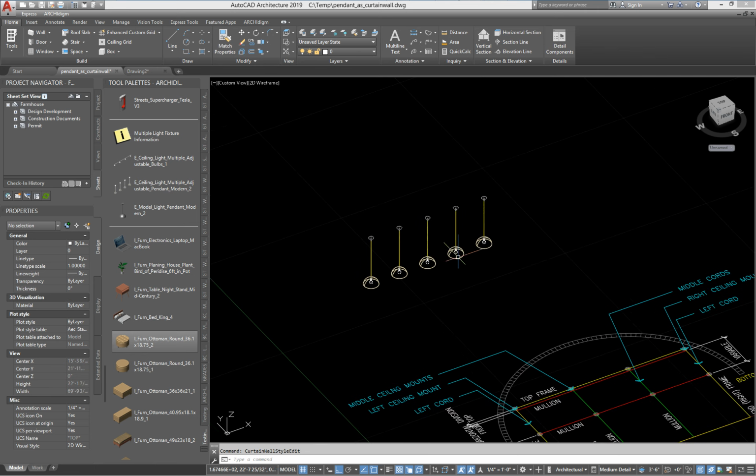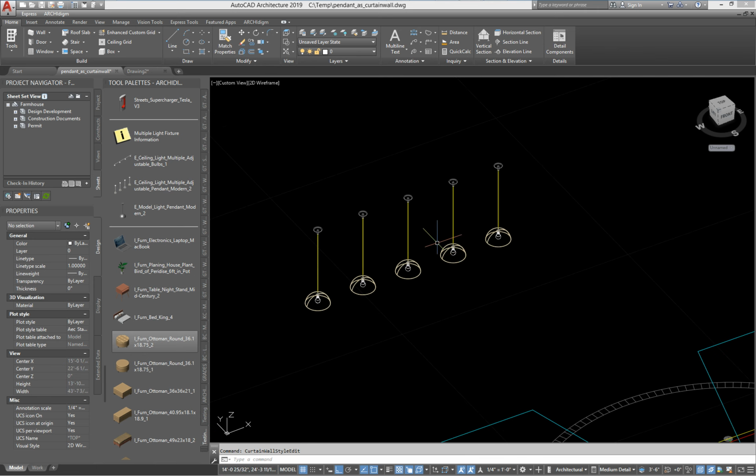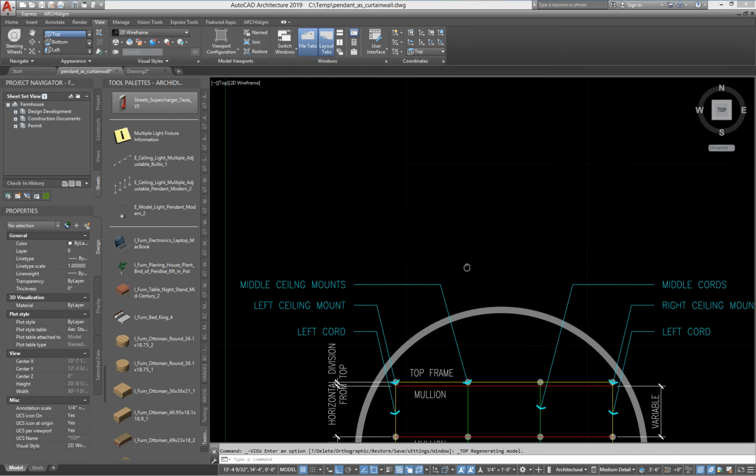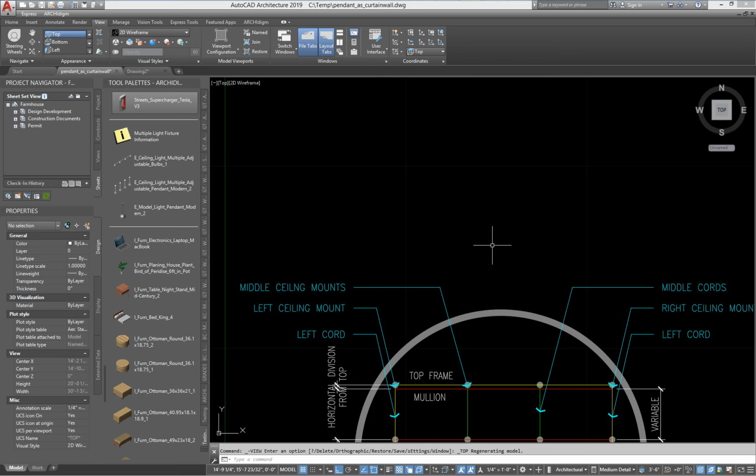Let's see, what else? Oh, so when we create something like this, we have to remember that there's other views to consider. So if I go to view and go to, let's say, top view, it's going to disappear. I didn't do the cut plane setting. I haven't even addressed how this very customized curtain wall is supposed to behave in plan.